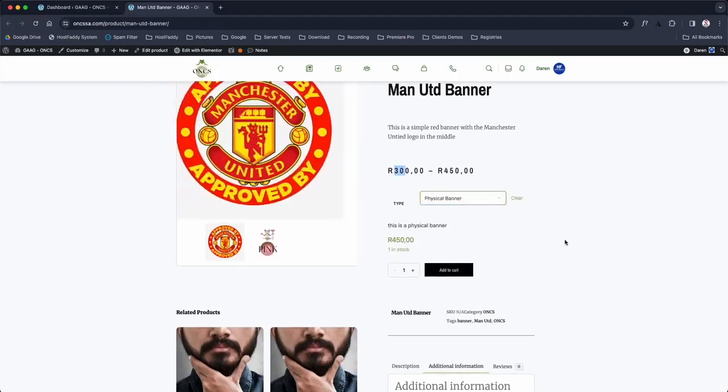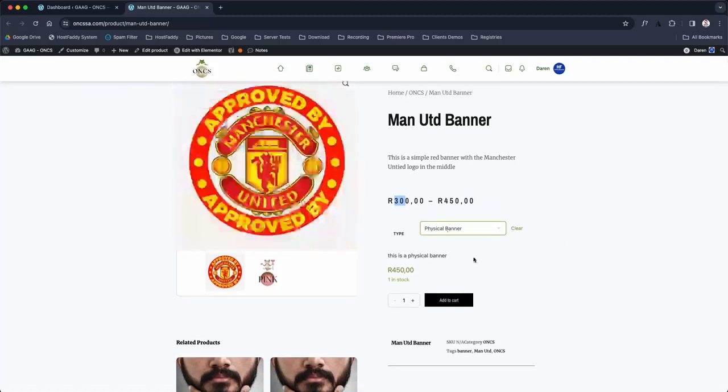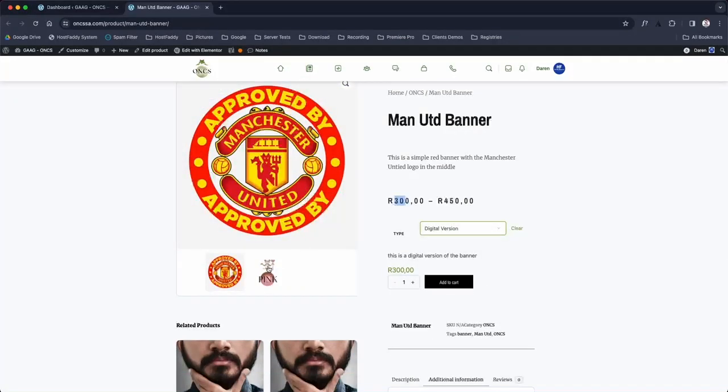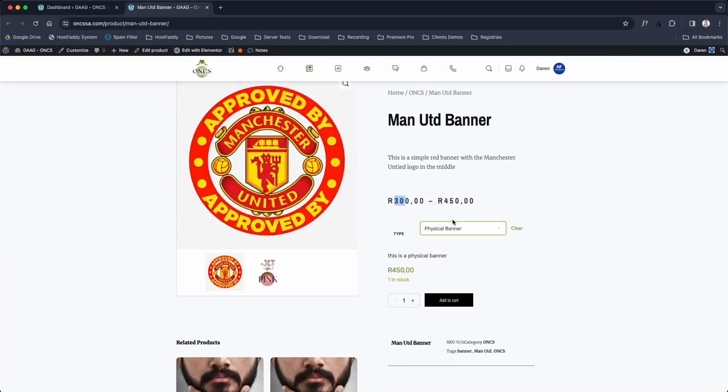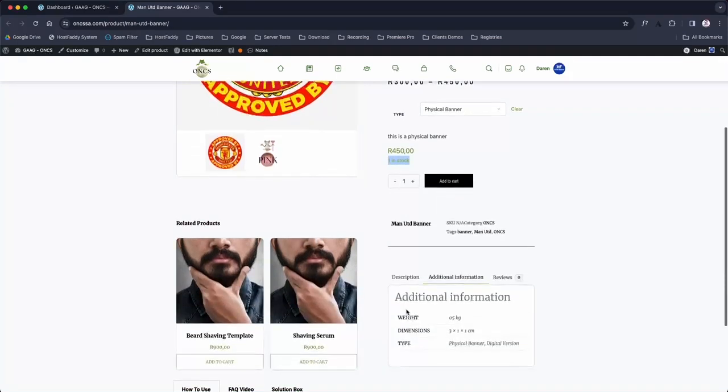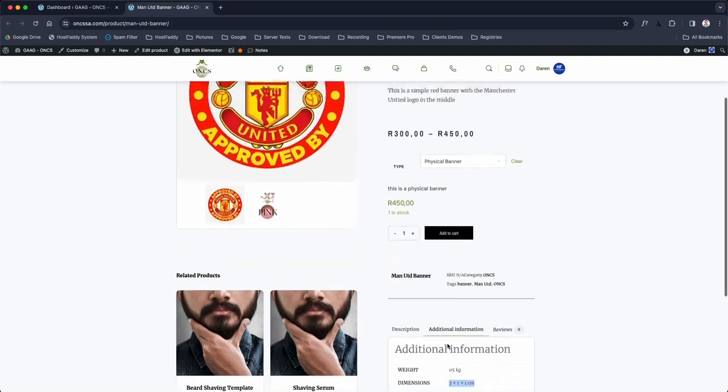If we scroll up a bit here, we've got our price, but now we've got type. So let's choose a physical banner. As you can see, did you see the logo change? If we choose digital, and then go physical, the reason it's gone back to the Manchester United logo is because that is the image we used for this physical banner. As you can see, it's showing 450 Rand, and there's one in stock. The system will not allow us to add any more. If we scroll down again, as you can see, it's 0.5 kgs. The dimensions are 3 by 1 by 1, and then the type is physical banner and digital banner.